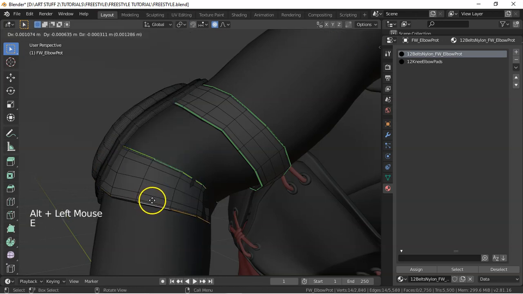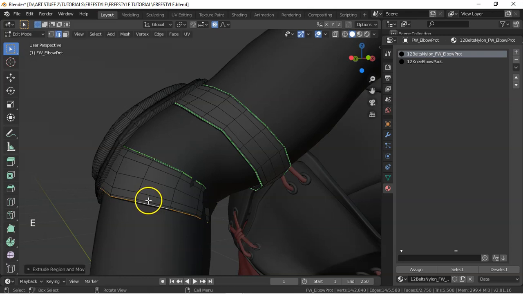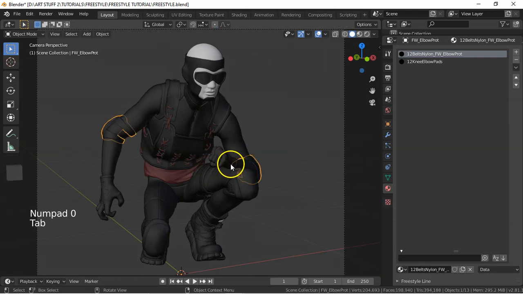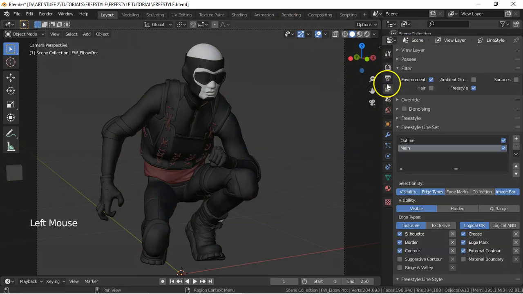We're going to escape out of that because I screwed that up. We're going to see what really is going on now. So remember, let me go back to my freestyle. This has to be selected, edge mark. If edge mark is not on, then those edge marked lines will not be drawn.